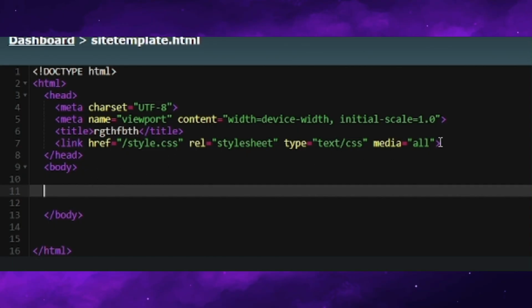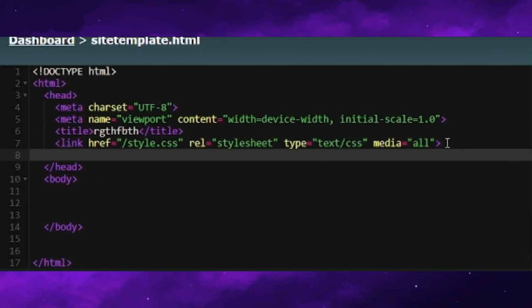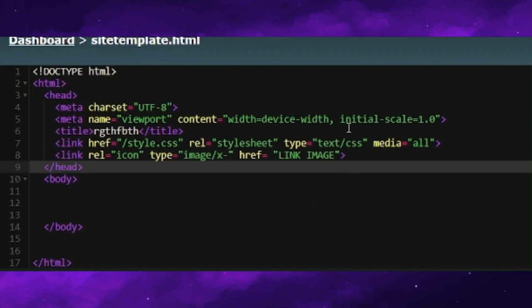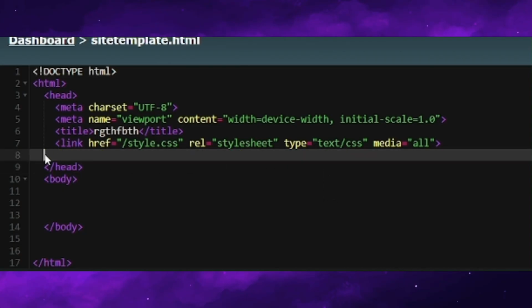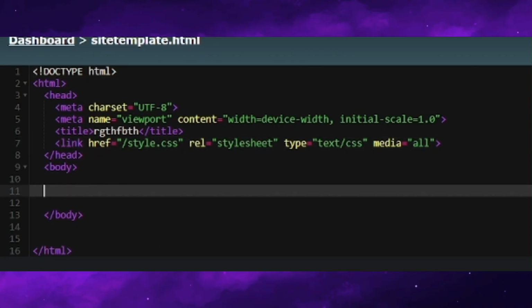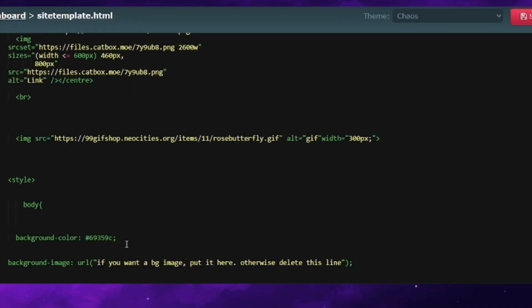But first, this is just an optional thing. You can use this code here, and then copy paste it into here, and link an image. You can just paste the link in here, and that's how you change the icon in the tab. We'll delete that for now, because we're just going to be focusing on everything in between the two body tags. So under here, you just copy paste it and then we'll go through it together.